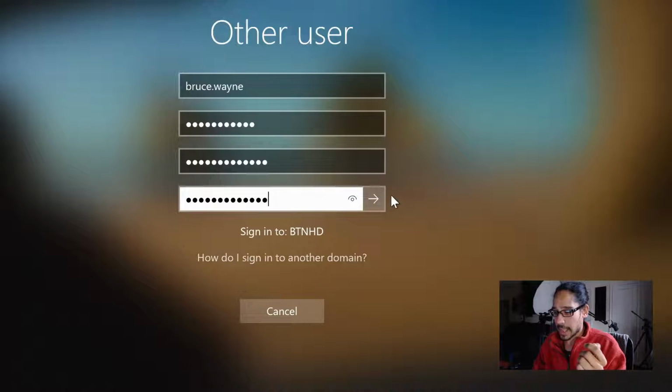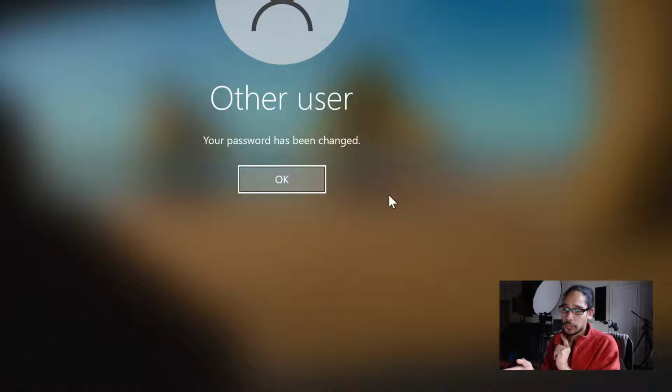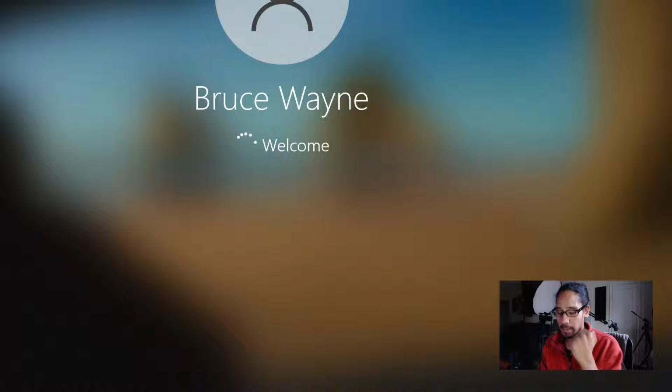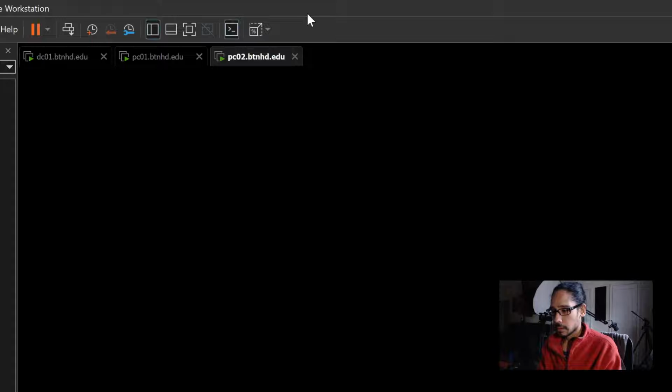Nice. All right, and we can hit enter to submit. It is changing the password. Hopefully that fits the GPO policy. It did. The password has been changed. Let's press OK. And Bruce Wayne is logging into his account. And let's zoom out. Boom. It is saying hi, and that's it. Awesome. It's pretty simple. And that's it, guys.